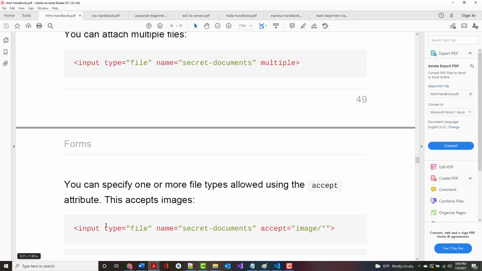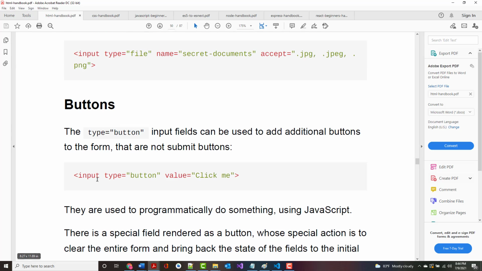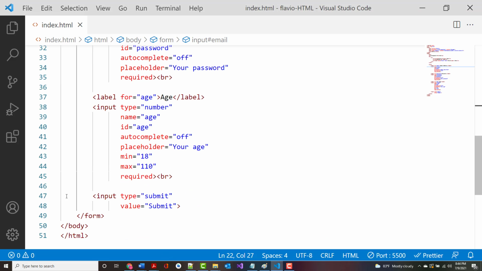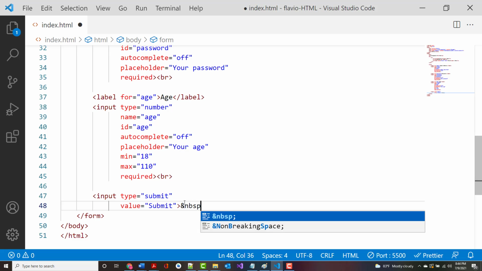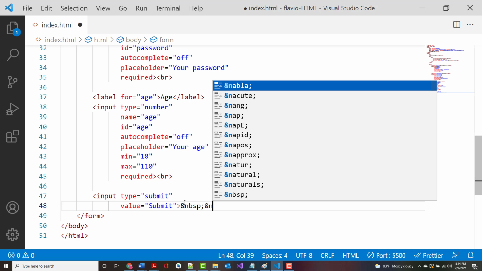There's also file uploads. There's a lot of other types of things. I can say type equal button instead of type equal submit. There are advantages and disadvantages of doing that. I'm going to just leave it the way it is. I'm going to add one more button after this one. I'm going to put in a couple blank spaces right here. We'll put in 3.